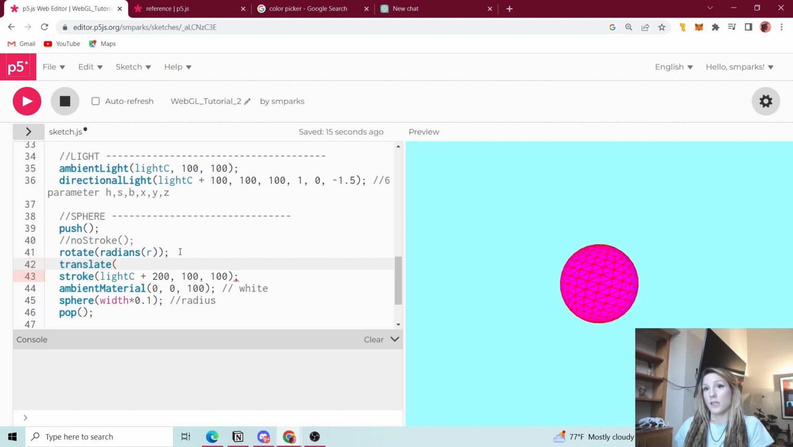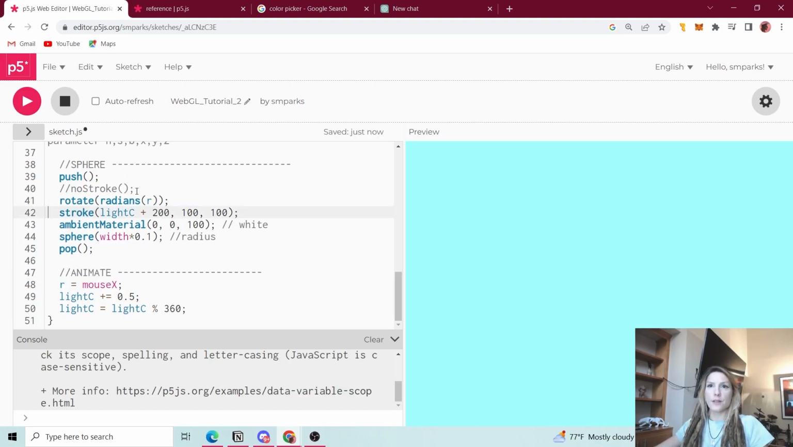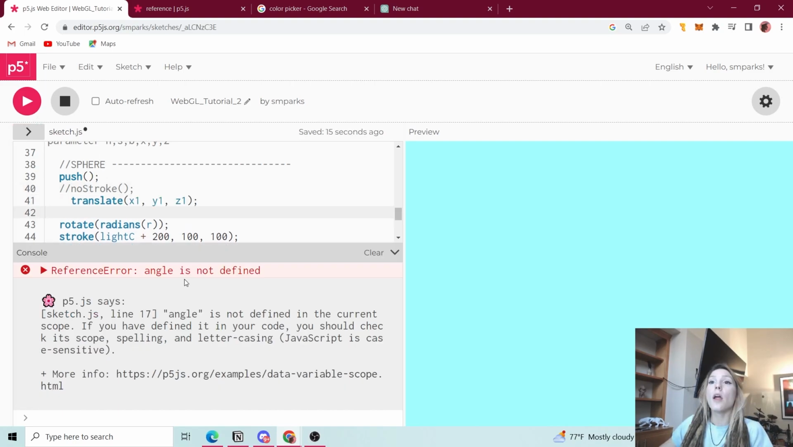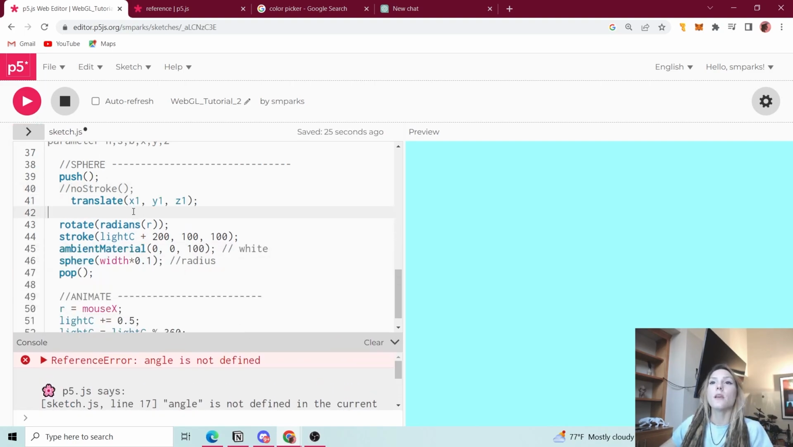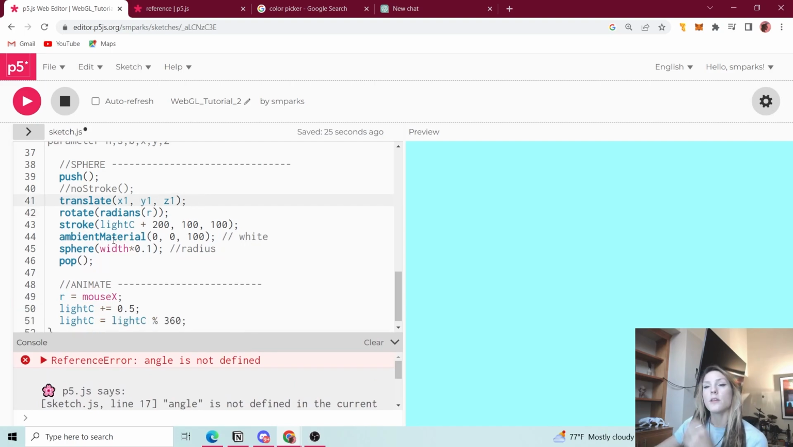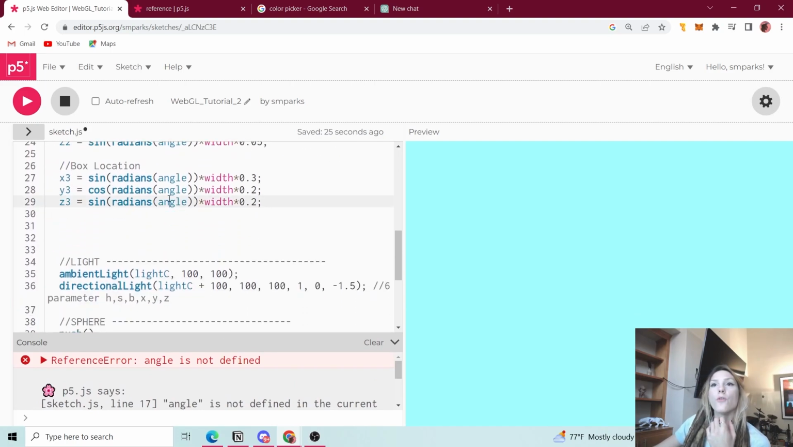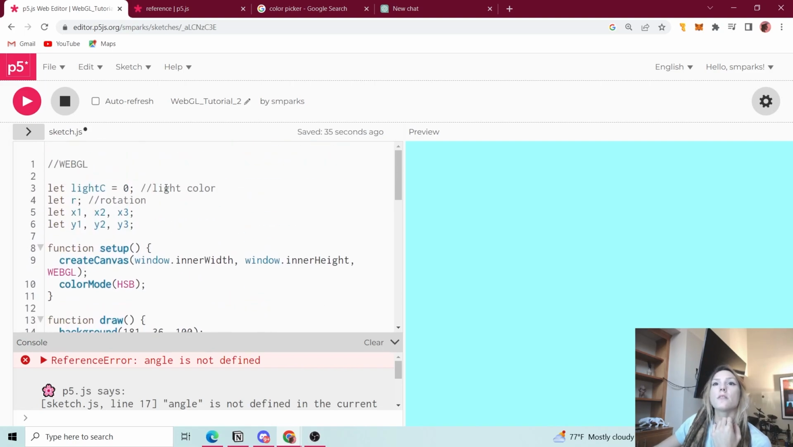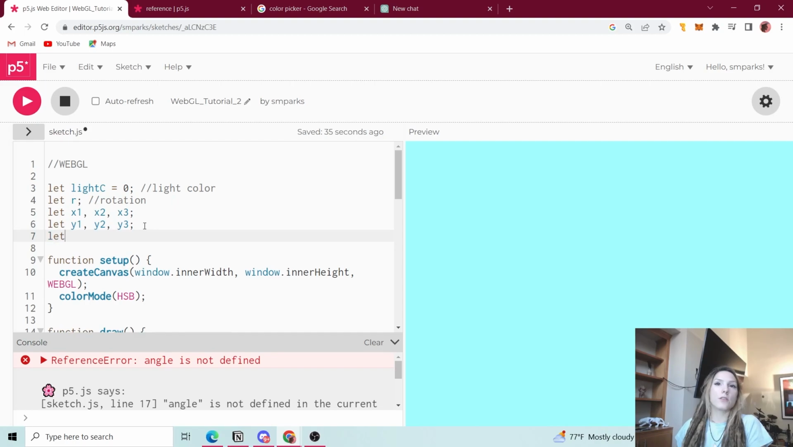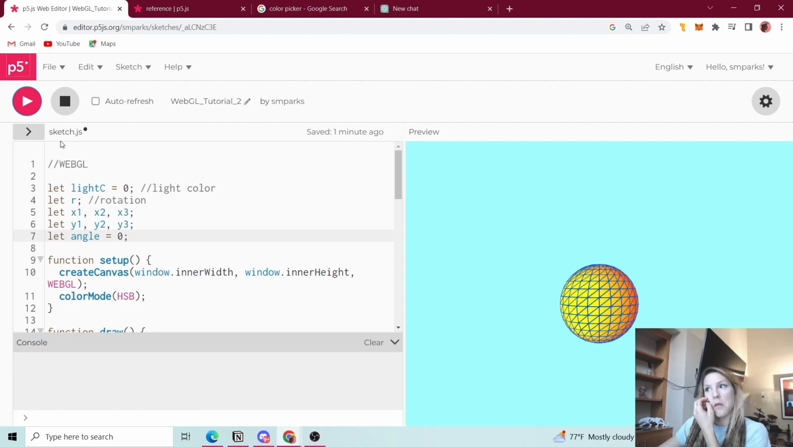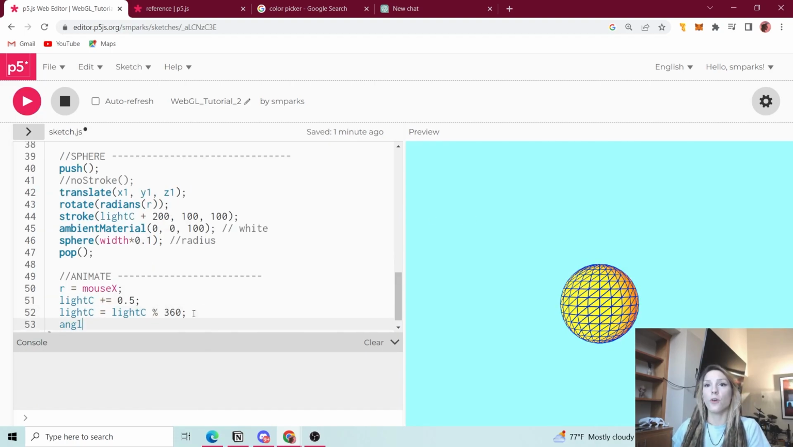So let's translate it on the x1, y1, and z1. Actually, I need to move the translate above the rotate. Yeah. Angle is not defined. Oh yeah, haha. Cool, so that's what's good about notes. Here I'm using angle, so I need to just go ahead and create angle. So let angle equal 0, so that's for the cosine. So down here in animate, we need to move the angle, so plus equals 1.